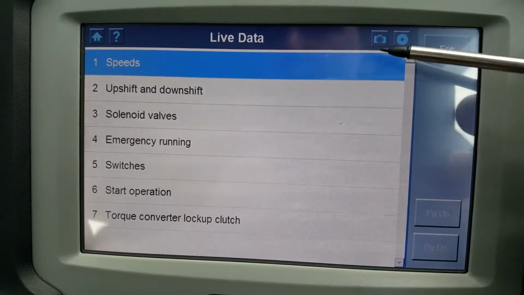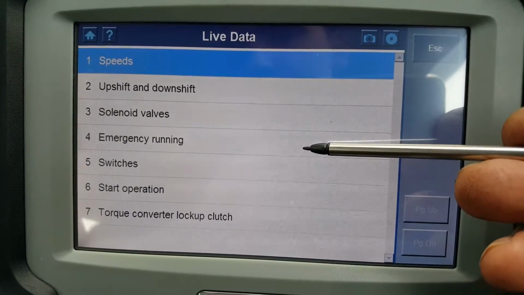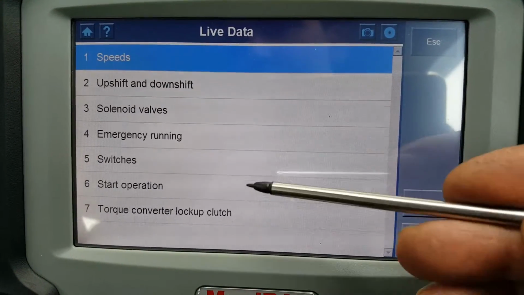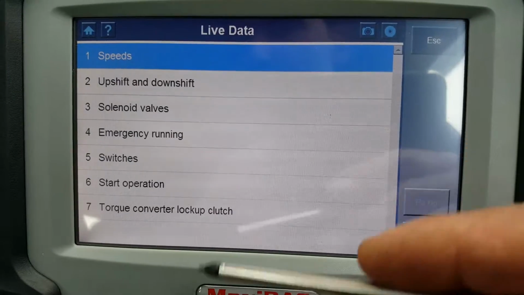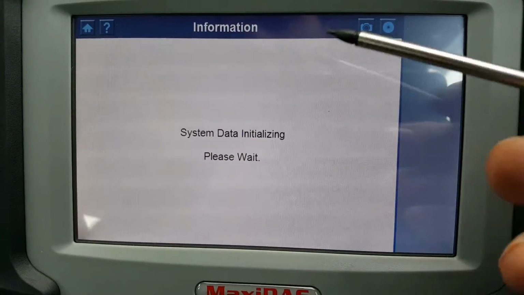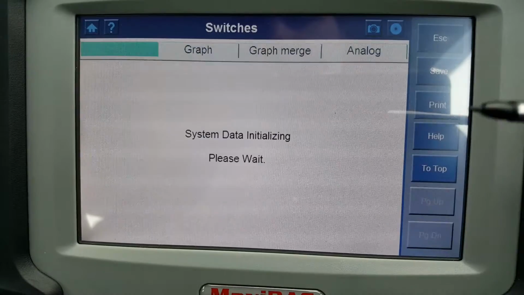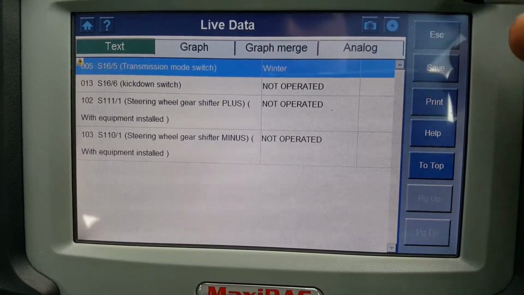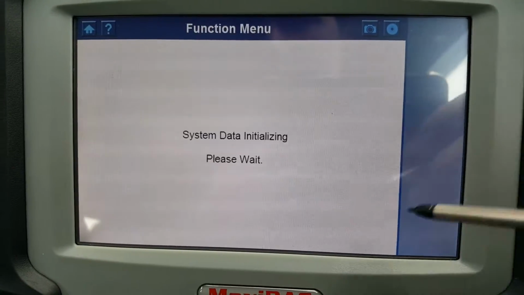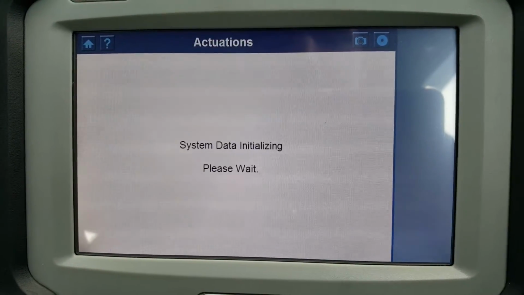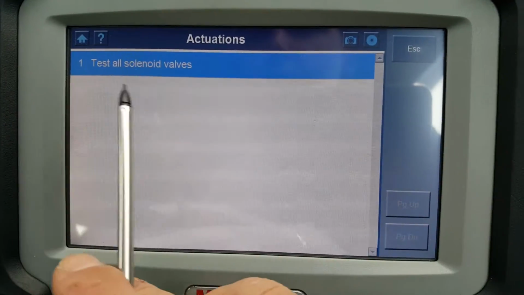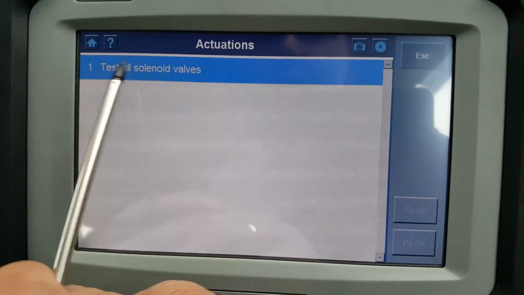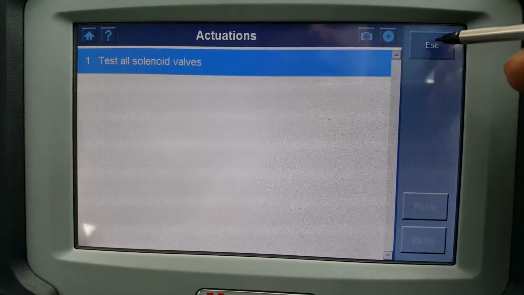Electronic transmission. This is the live data you can look at. So speed, solenoid valves, immersion switch, and once again inside of that you'll have the live data for these switches. I'm not going to go through all of them once again, guys. I do apologize. Active tests. Test all solenoid valves. I'm not going to press it in case it starts the test straight away, but this is to test the solenoids inside the gearbox.